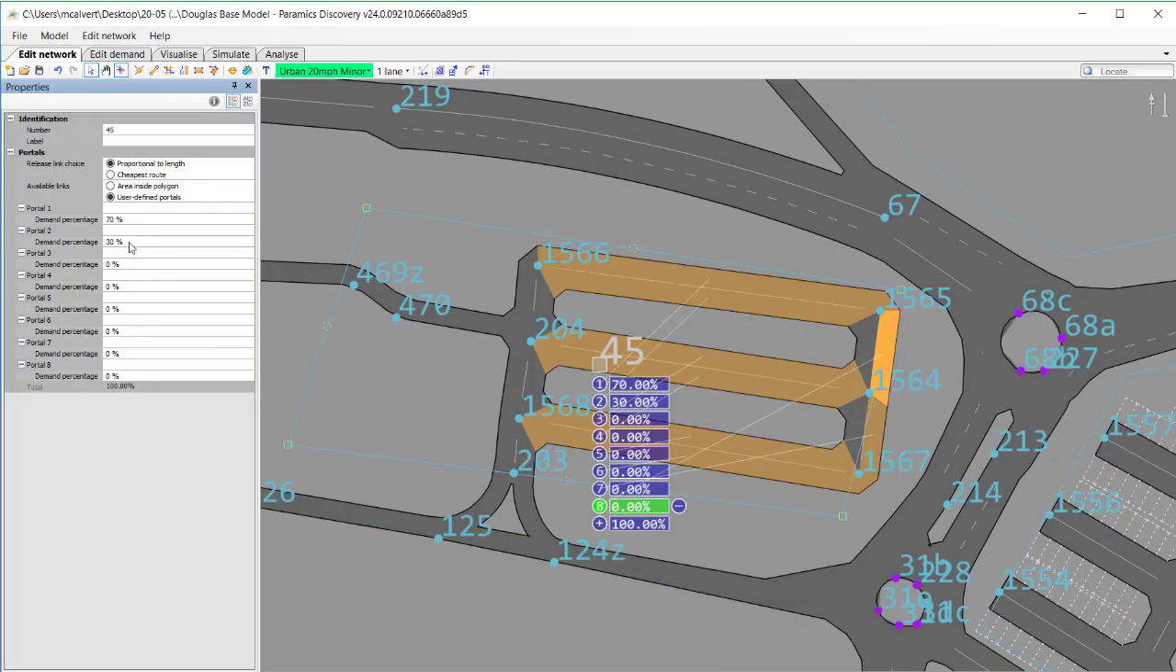Now the next step is to apply the demand percentages to each of those. And again, I'll just use some approximate values. So I think what I'll do is I'll put 15% in for portals 1 to 6.